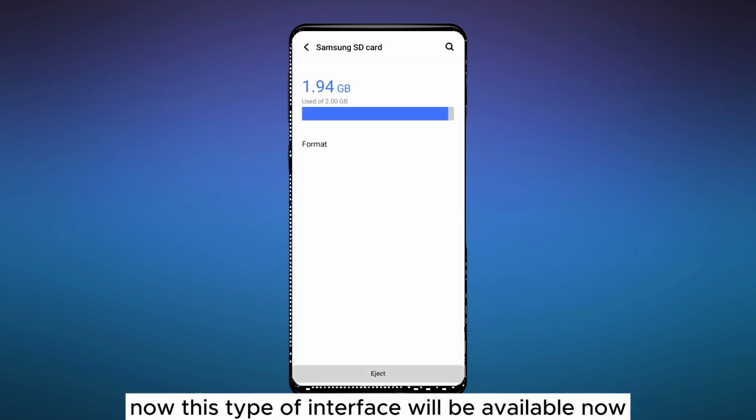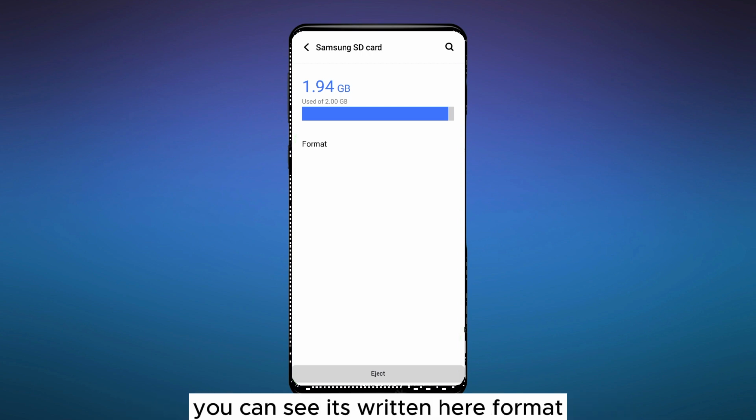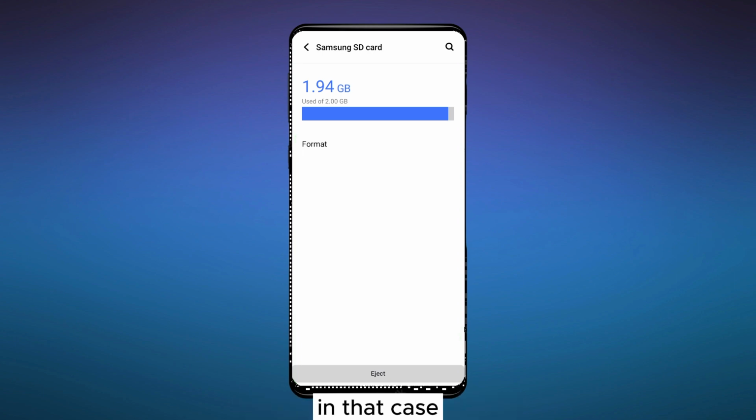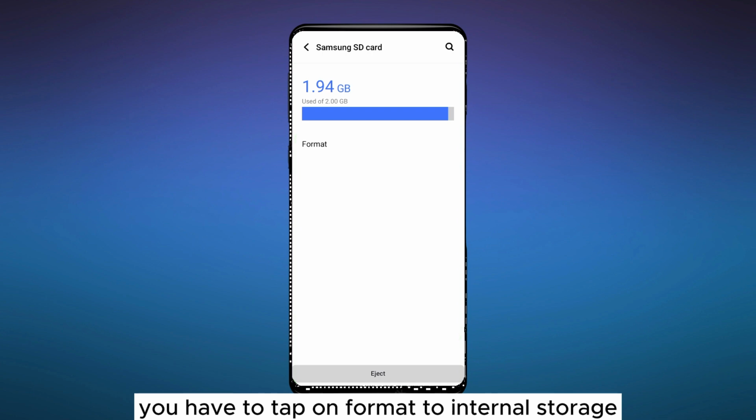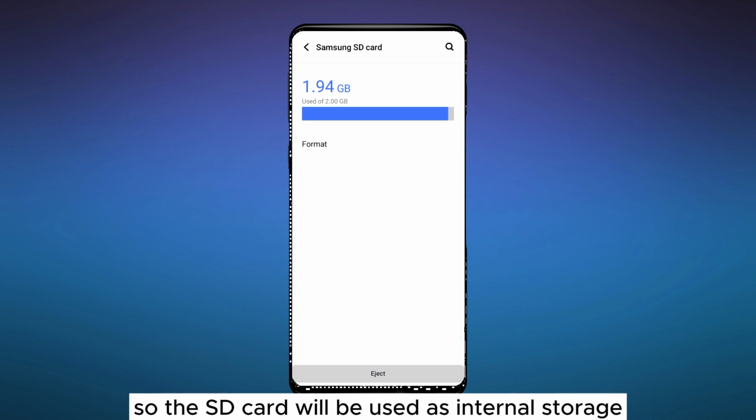Now this type of interface will be available. Now you can see it is written here "format", but do not format it, don't dare to format it. But if it is written here "format as internal storage", in that case you have to tap on format as internal storage, then select it as internal storage. So the SD card will be used as internal storage.